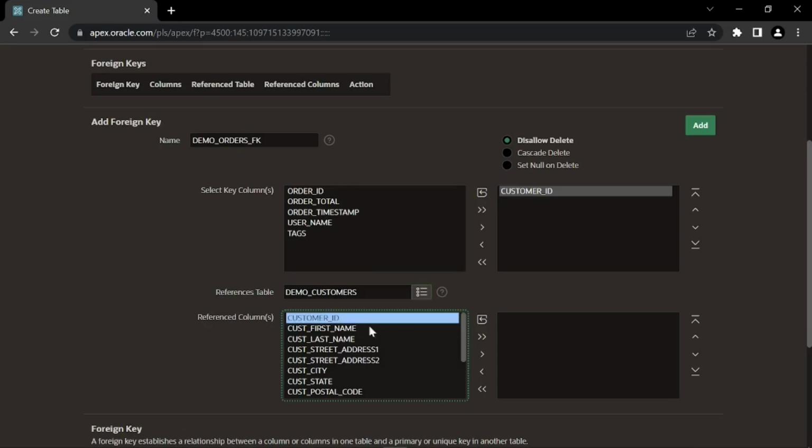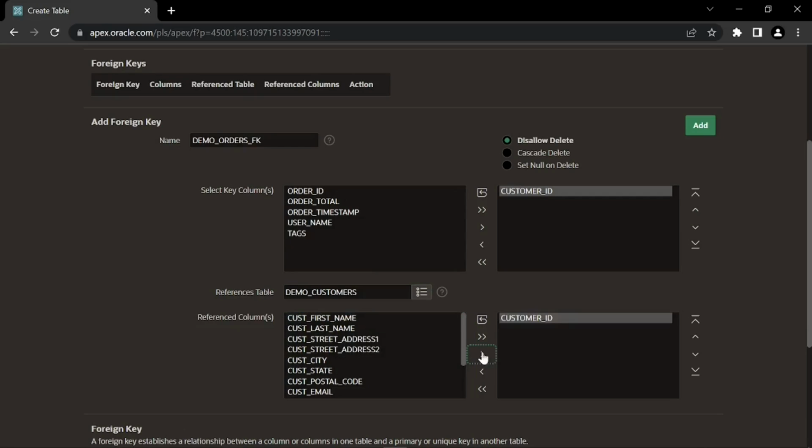Move the Customer ID column to the right pane. Here you are telling Apex that this is the column in the Customers table that will be referenced by the Customer ID column in the Orders Master table. Now the two tables have a relationship based on the Customer ID column.